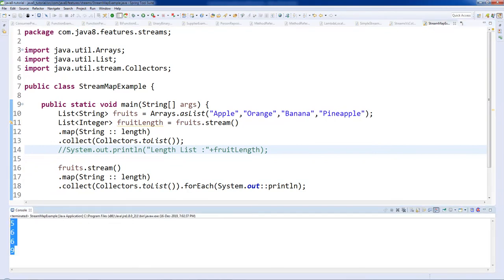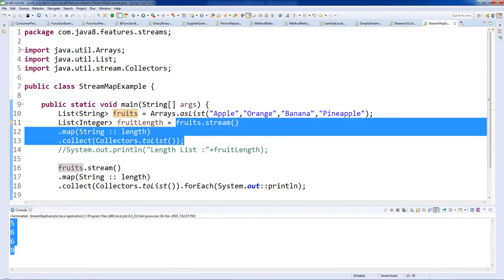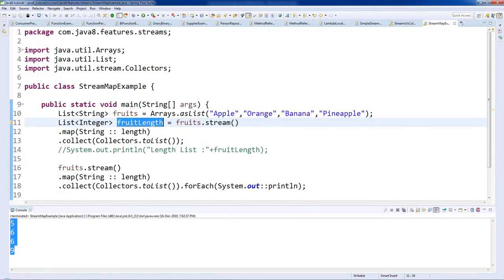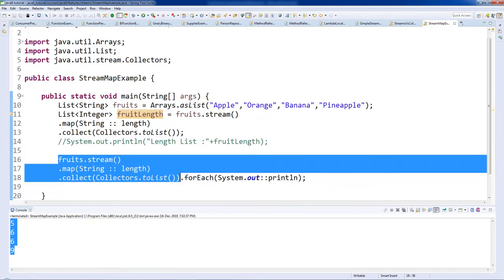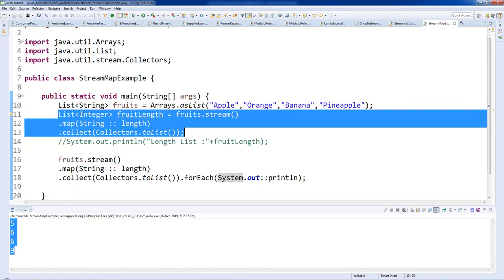See, we got the similar data, correct? 5 6 6 9. Basically, what I did is create a list of integer and retrieve it using this particular variable, fruitLength, and then print the fruitLength. The other way around, we just retrieve the list and then we can directly use the dot forEach method and print the data. This is the alternate way you can do that, but the appropriate way is like this.